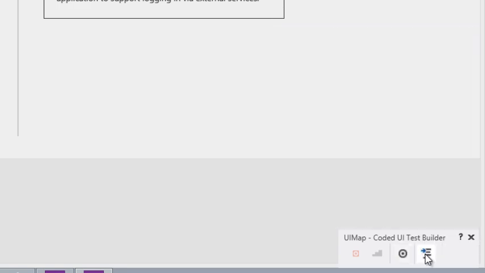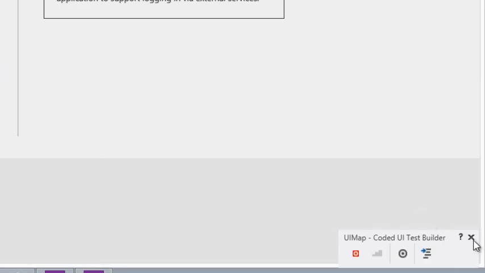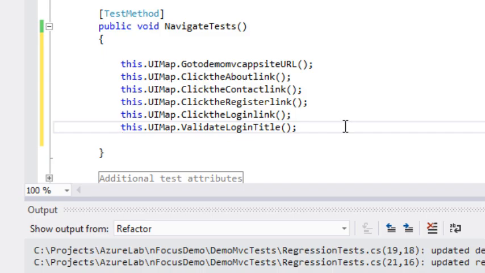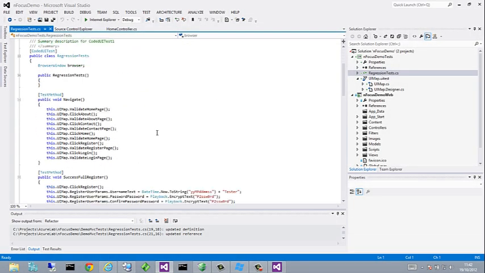Once we have done this, we can send that code back to Visual Studio under a method name and then finish our Coded UI Test Builder session. As we have done here, it is good practice to prove the validation by failing it first and then correcting it.